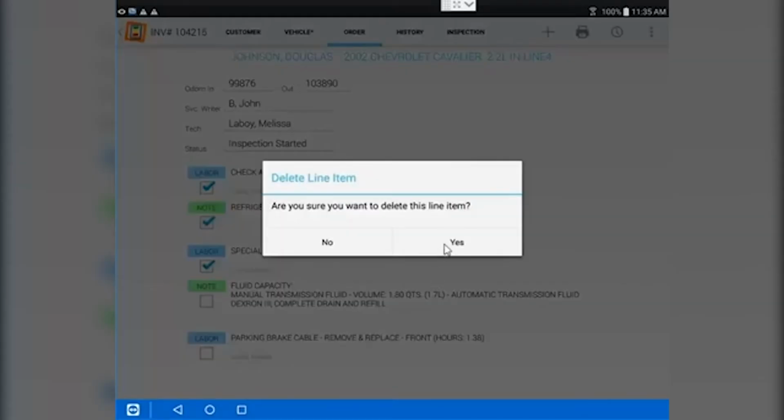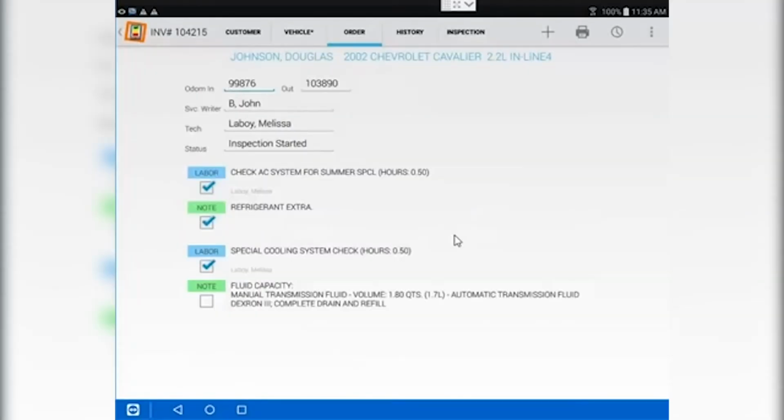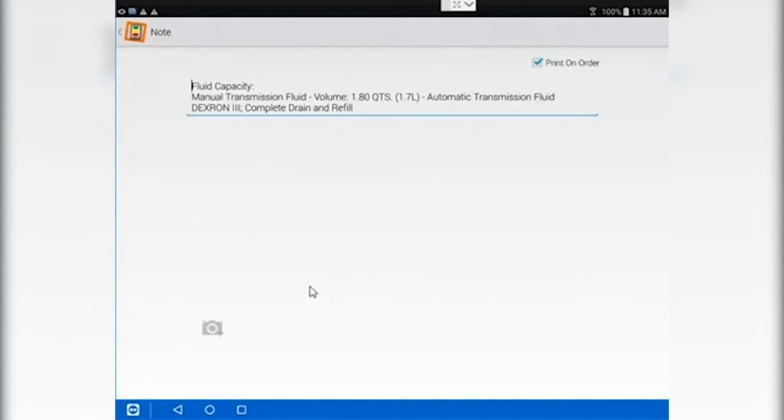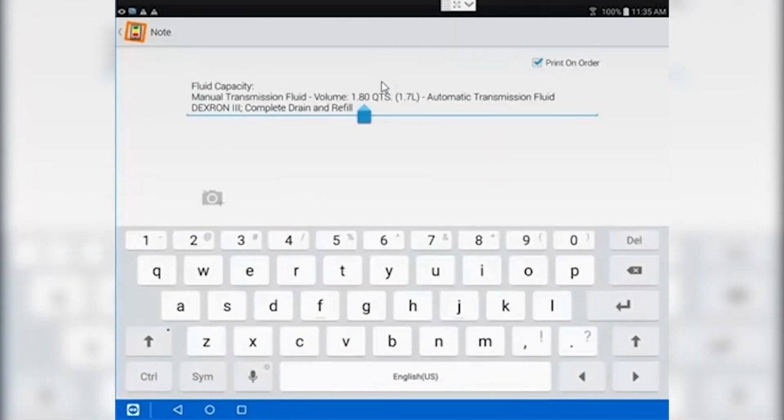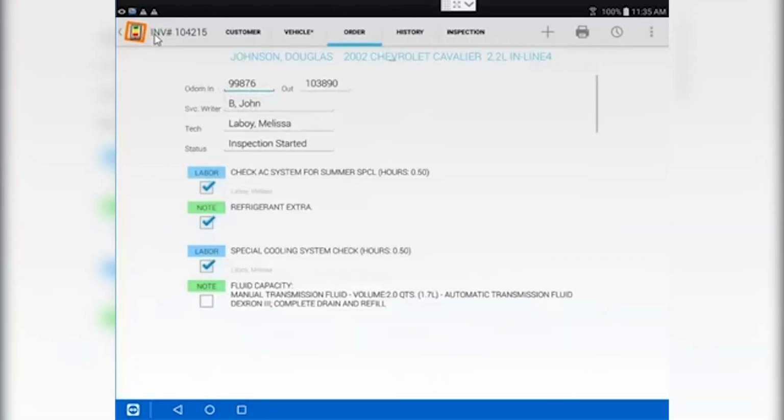To edit an existing labor line, tap and release the line and an expanded view of that window will open. Editing the line is normally done by tapping on the line and entering your new information. When changes are completed, tap the Mobile Manager icon to close the window and go back to the order screen.